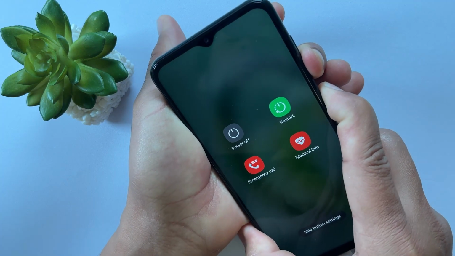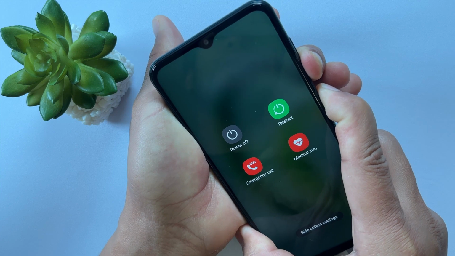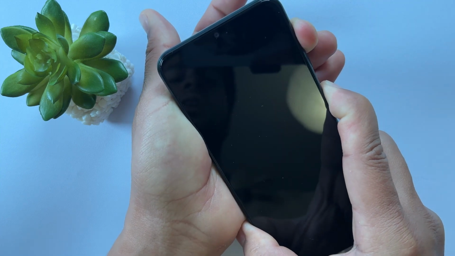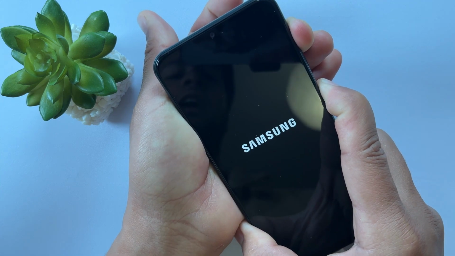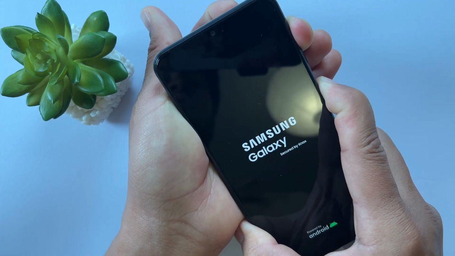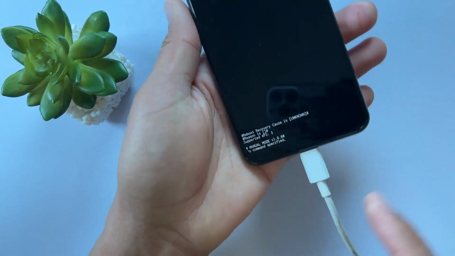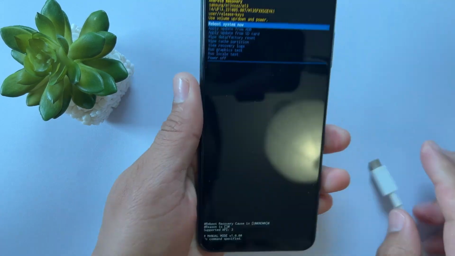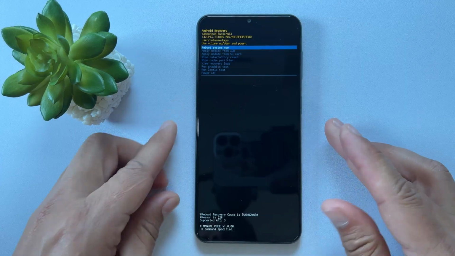When the phone screen turns off, you let go of the volume down button and press the volume up button. Without releasing the power button, keep holding it until it enters recovery mode. Once you're in recovery mode, you can let go of both buttons, and this cable down here, you can remove it. Here we are already inside recovery mode.